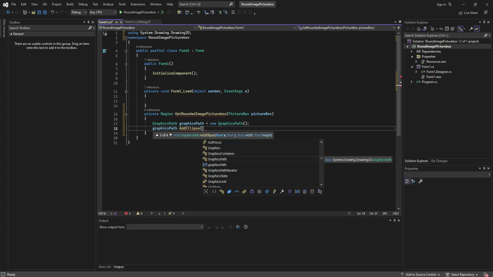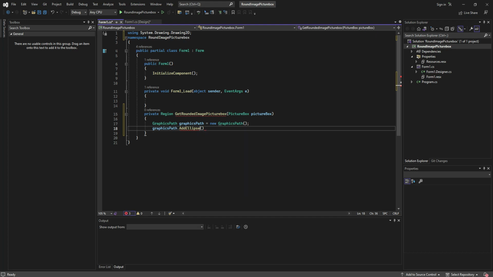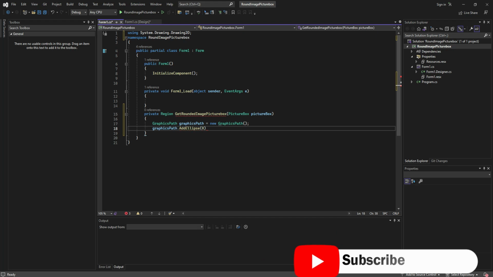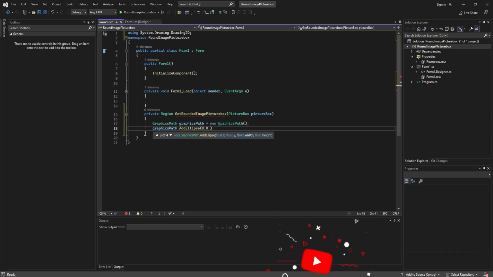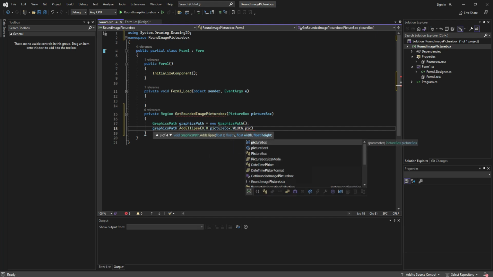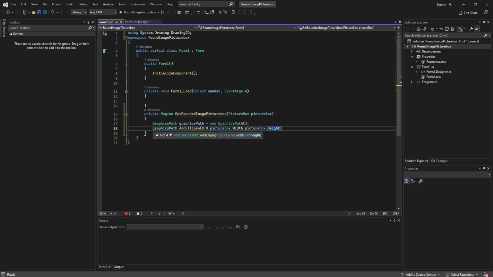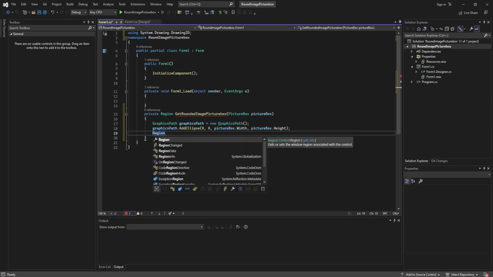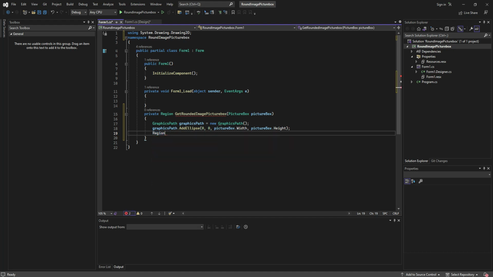Let us go with this one: x, y and float width and height. x is 0, y is also 0, width is the picture box width, height is the picture box height. Now region. Region equals new Region.